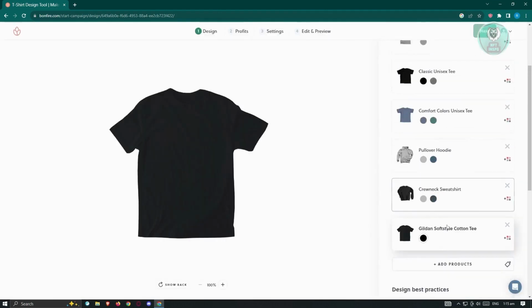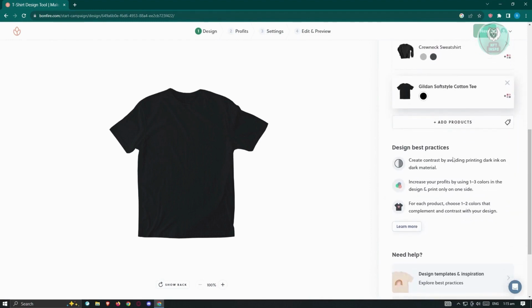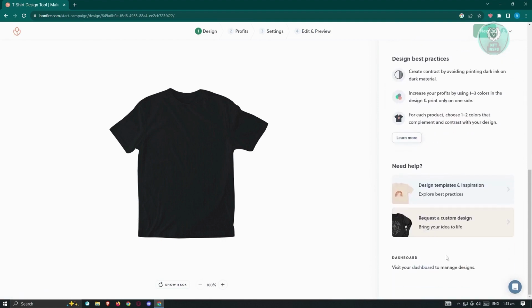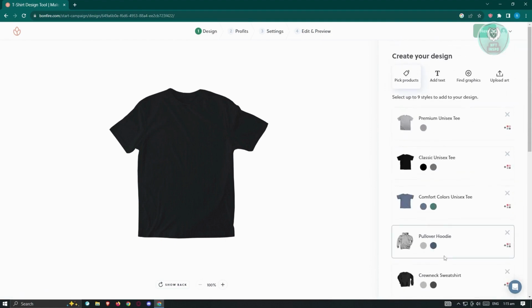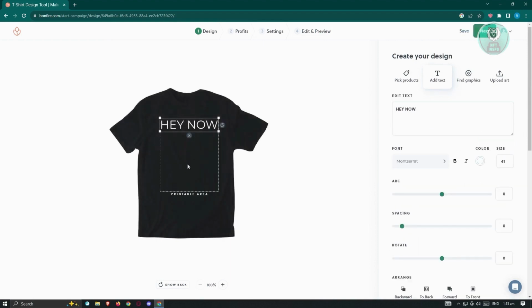Now from here, what we need to do next is look at the design best practices here. So if you want to learn more, just click on learn more here, and we also have the need help option if you need further help here. Now from here, what we need to do next is add text. So if you want to add text, for example, hey now, just click on add text. As you can see, we have hey now here.